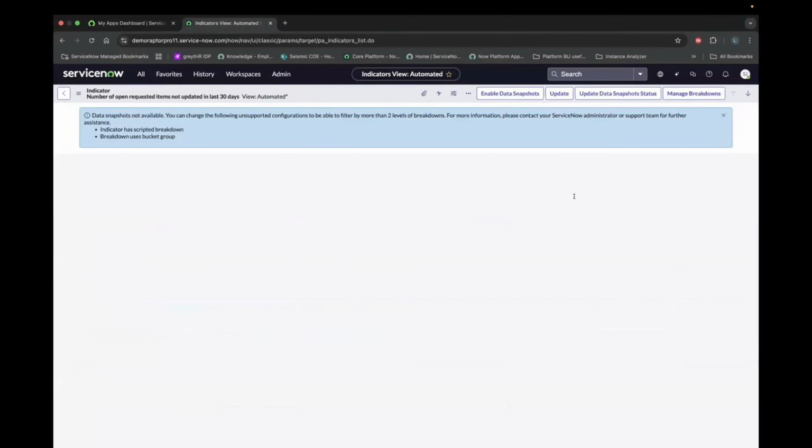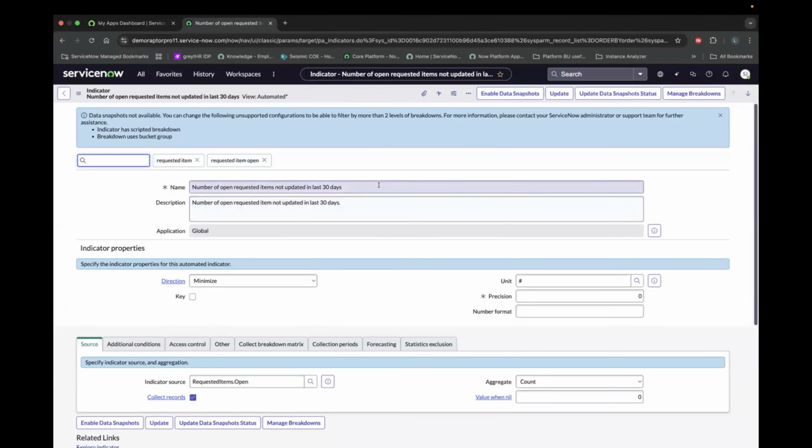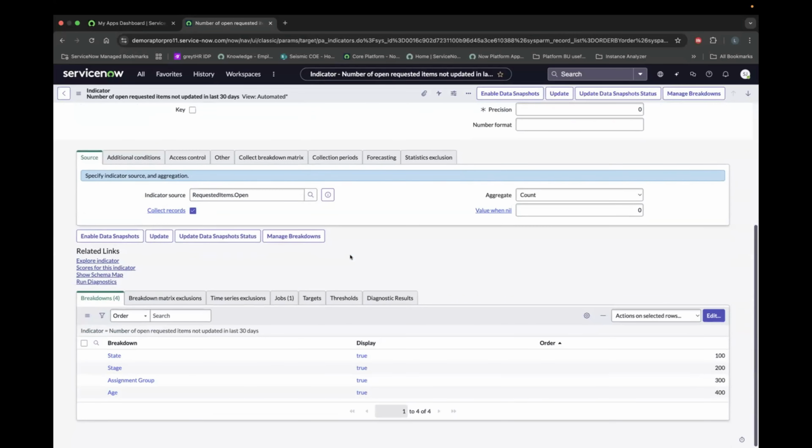Okay. So now the system did the processing in the backend, and it determined that this indicator cannot be supported for data snapshot because of these reasons. You can see these reasons here at the indicator level. It has a scripted breakdown and it's using bucket groups. Both of these are not supported right now on the data snapshot architecture.